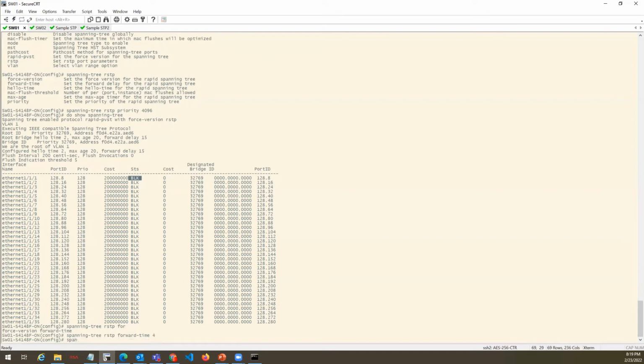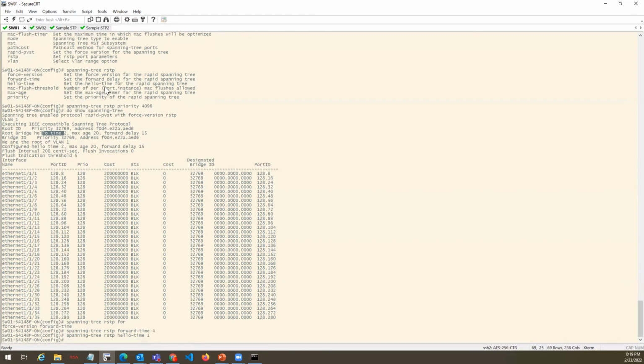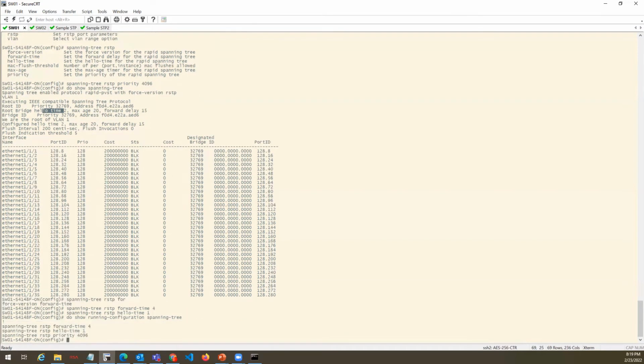The other thing is we'll change the hello timer. Right now it is 2, so we'll change it to 1. To check the configuration, you can quickly run show running spanning-tree. Okay, it will show you these three things we have changed. Now we'll jump into some live switches and see how spanning tree looks when it is activated and the ports are connected.